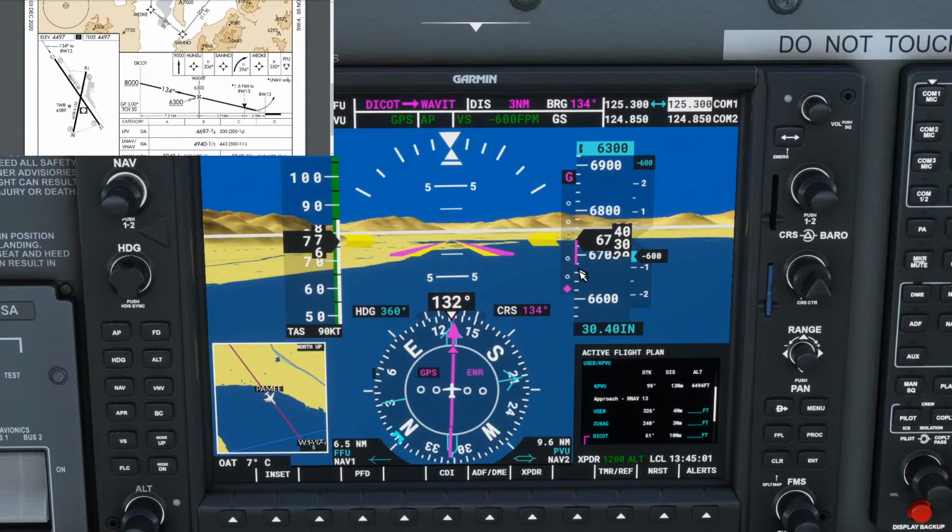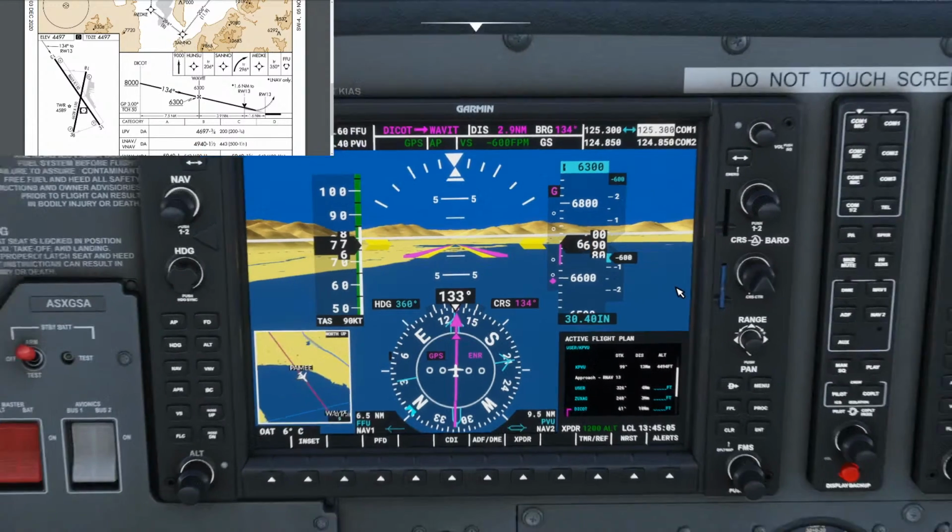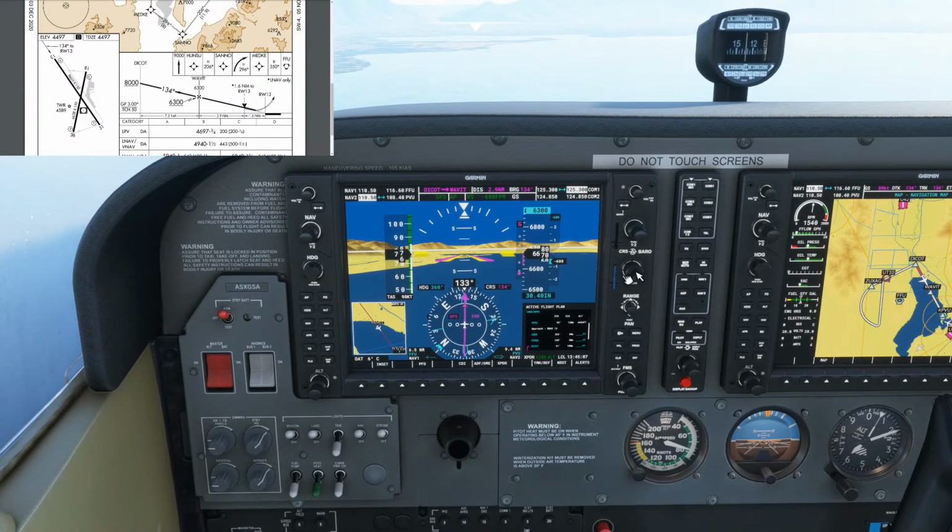So once we hit 6,300, it's going to start pitching up, and we have the throttle pulled out quite a bit, as you can see. That's something you want to be aware of. It can make you stall out. Oh look, the glide slope is coming in. Maybe we'll catch it.